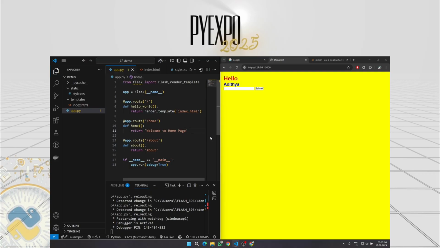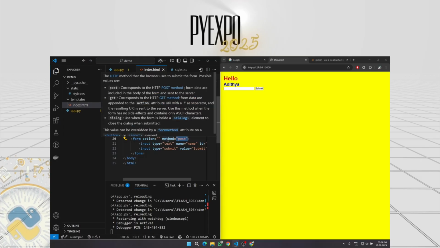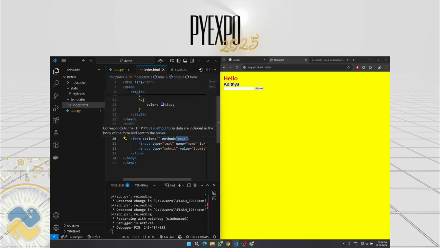And to do that, we are going to use a method, right? These are called methods, and this particular method is called post. So as you can see in this form, we have a method attribute, and that attribute is set to post, right? It says HTTP post method. That is what it means.